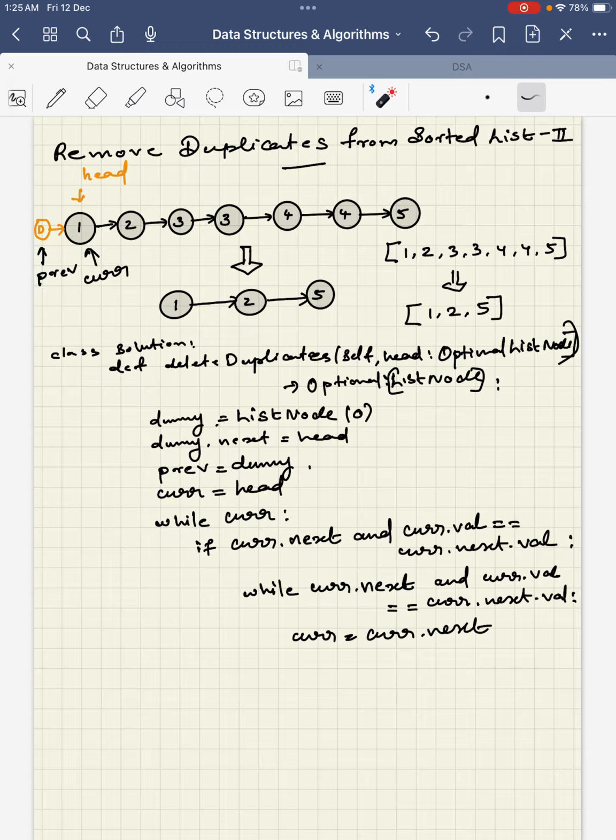And then once we are at the end point of the repetition node, we just need to attach the previous node, previous dot next, with the current dot next. That we should do. So previous dot next equals current dot next.